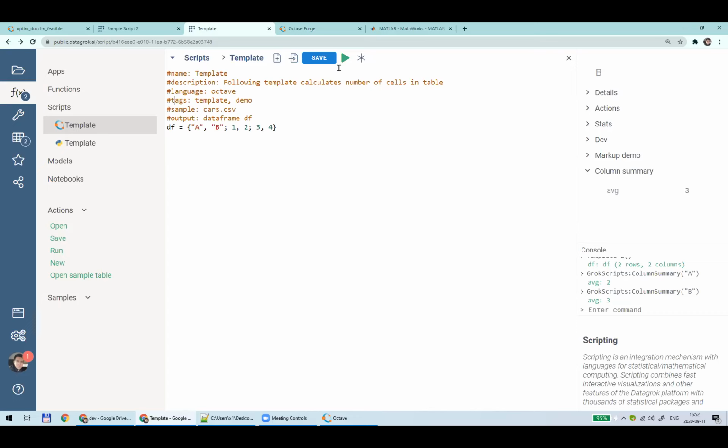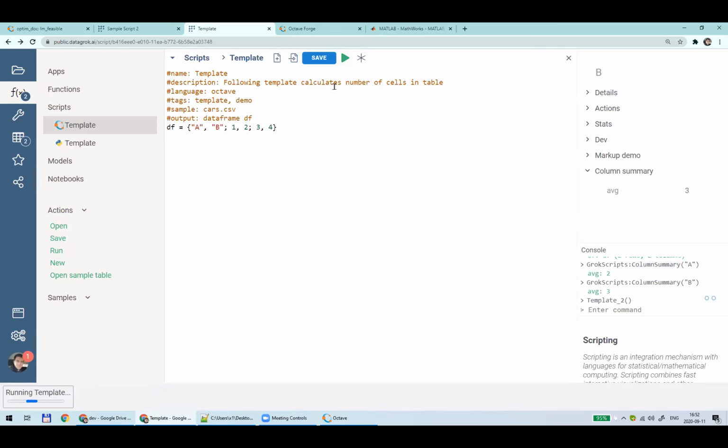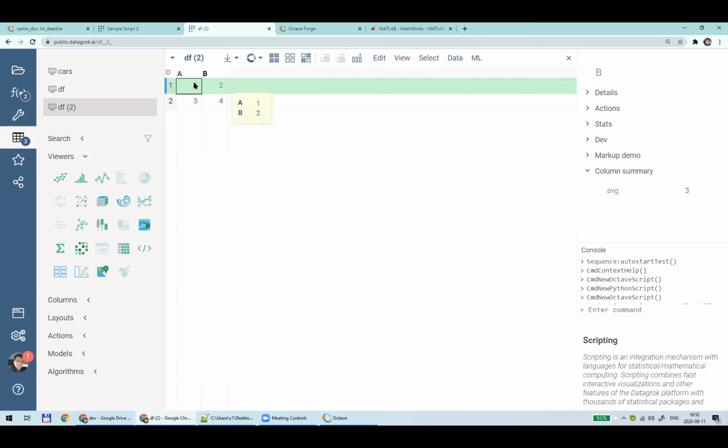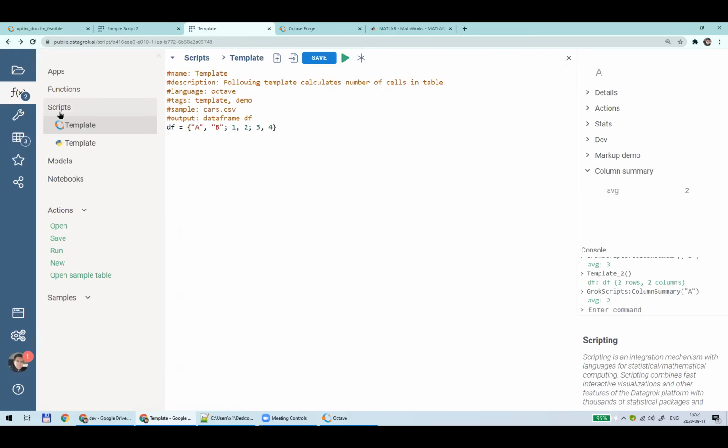Yeah, so this thing with the header, is there anyone who has a question about this? I mean, I know that some of you have definitely used Datagrok in the past. Yeah, so please. So in this particular case, the Octave runtime runs on the server side, right? Yes, exactly, and so do all other scripting runtimes.